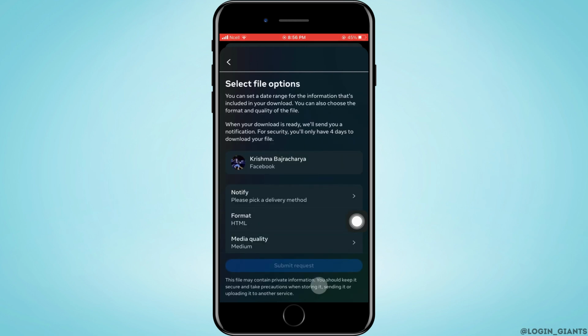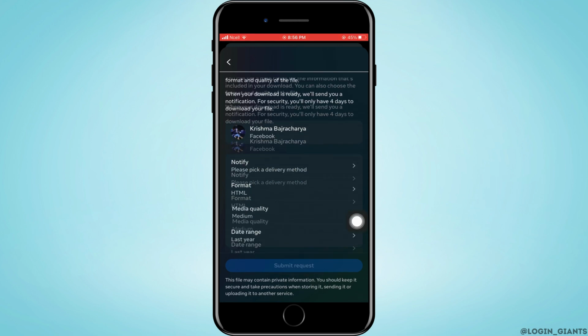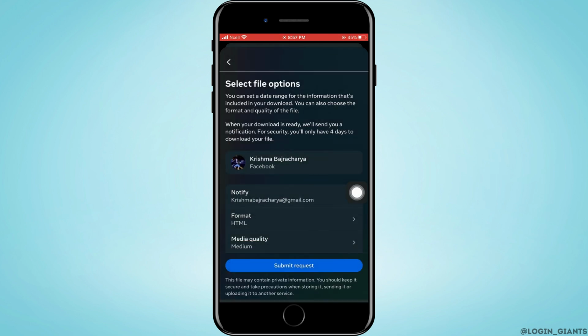Then you want to tap on notify and then enter the email address. You want to put the format as HTML as it is, and then media quality to medium to qualitative, and then date range as it is. After you're done with that, you want to tap on submit request.